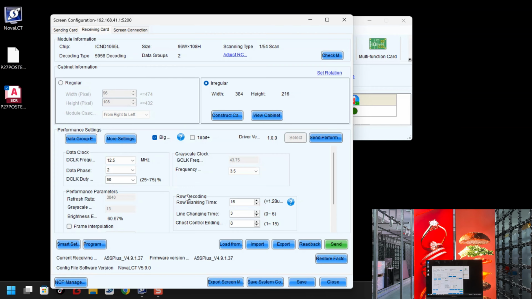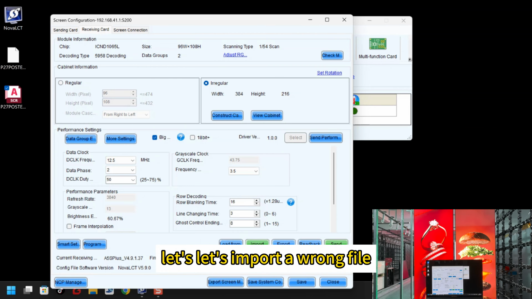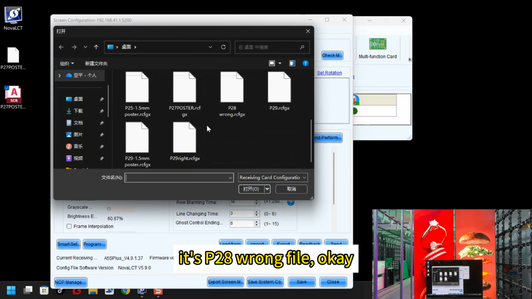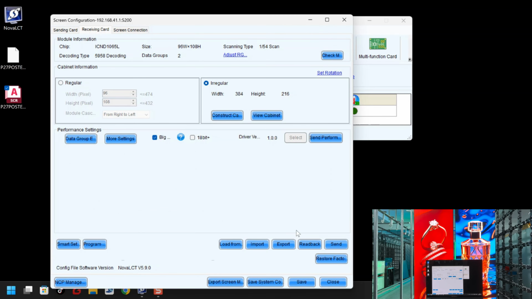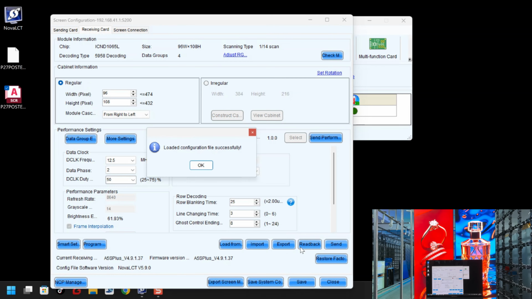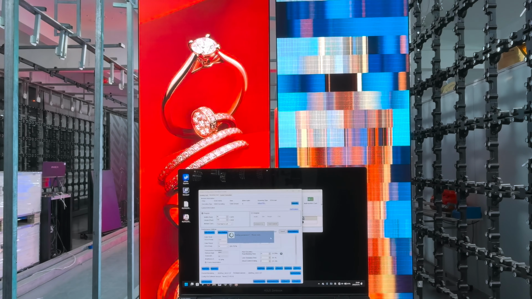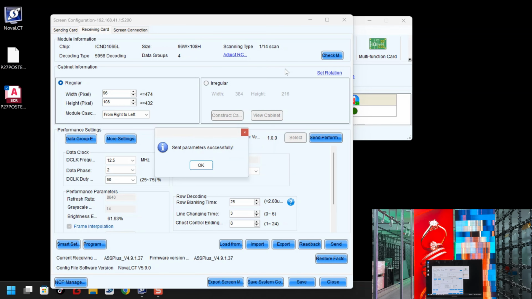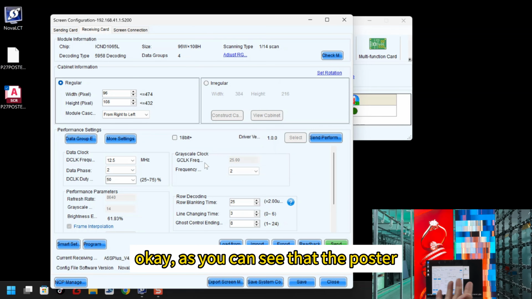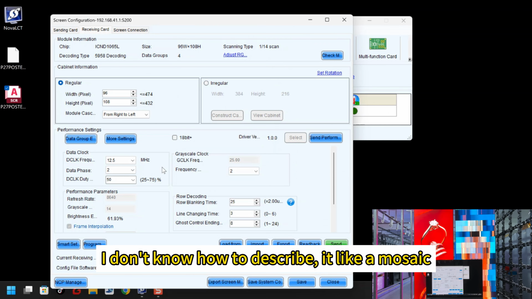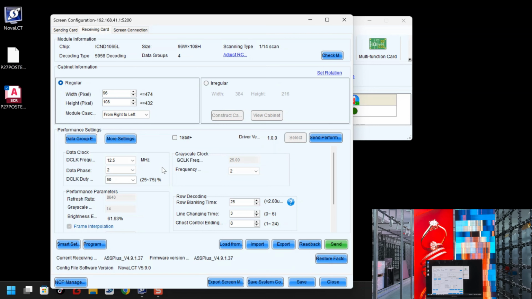Let's import the run file. I saved it before. It's the P28 run file. Okay. Now we send it to the poster. Let's see. Okay, you can see that the poster is not working properly. I don't know how to describe it, like a mosaic or something.